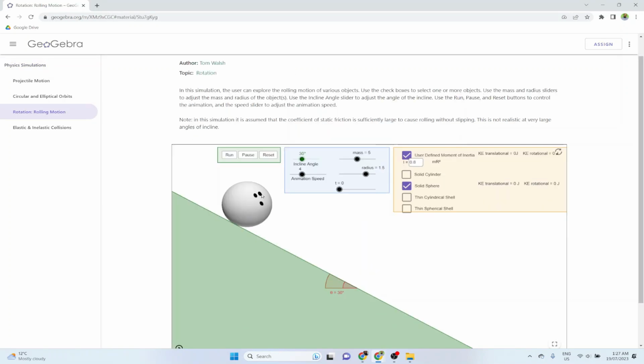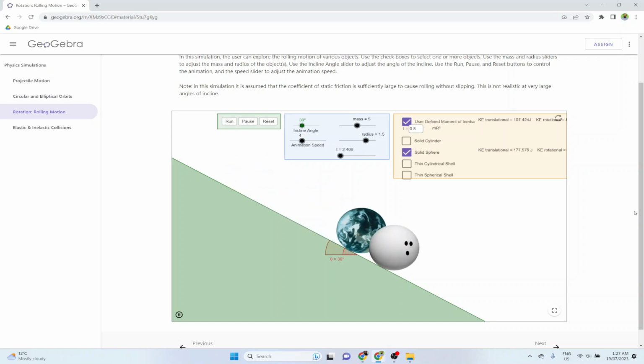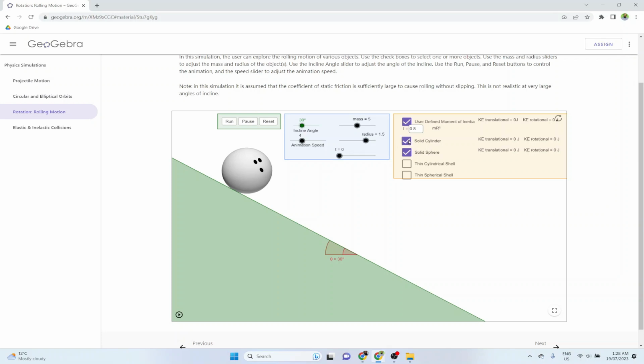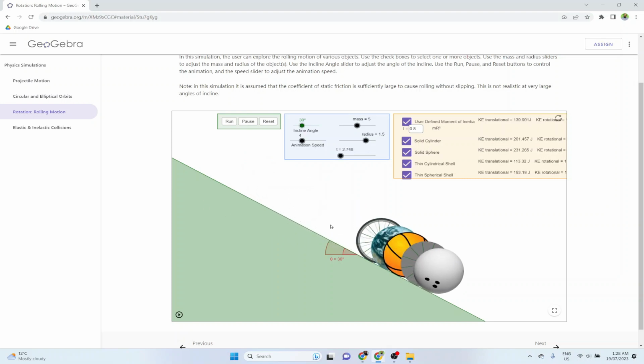So we have a few objects that are rolling on an inclined plane, and on the right hand side you can choose what objects you want. Currently 2 objects are selected. You can't see the other one because it is behind this. And if I run this simulation, there are some numbers here for kinetic energy, translational and rotational. In order to reset, click on reset, and let's say I select all the objects, click run, and then I click pause. So I can stop it at any time.